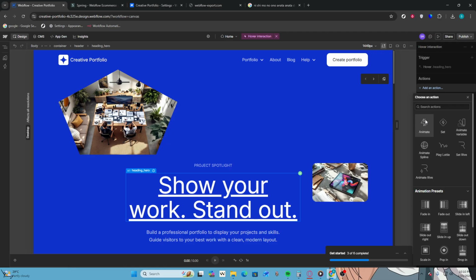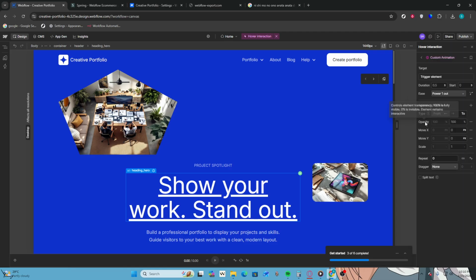Next, choose the Animate option from the list of actions displayed. This selection will open a new dialog where you can customize the animation properties. You can adjust settings like duration, easing, and specific animations that will take effect when the text is hovered over.